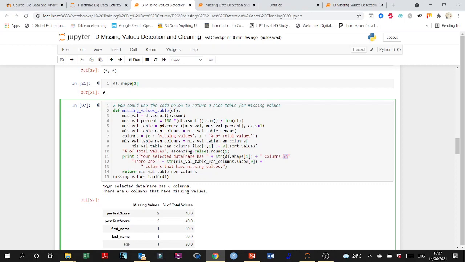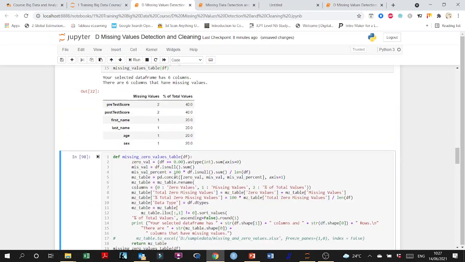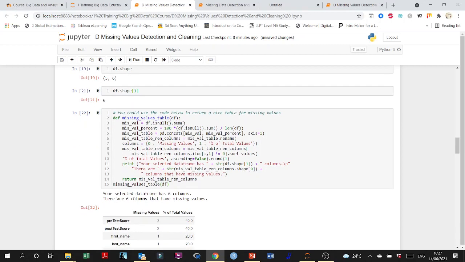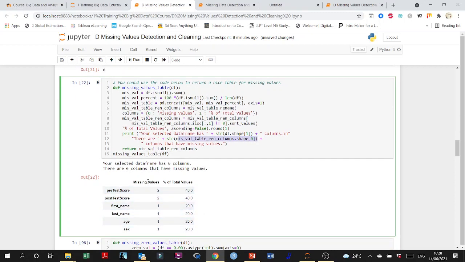This is why in your output, when you executed this piece of code that I've written, I have here "Your selected data frame has 6 columns", and then a new line, "There are 6 columns that have missing values." Same logic. I converted it into a string, and then the missing value table renamed it. You added the shape of 0 here, the sum of columns that have missing values. And then that's it. You return the missing values table, and this is how you return the whole data frame.